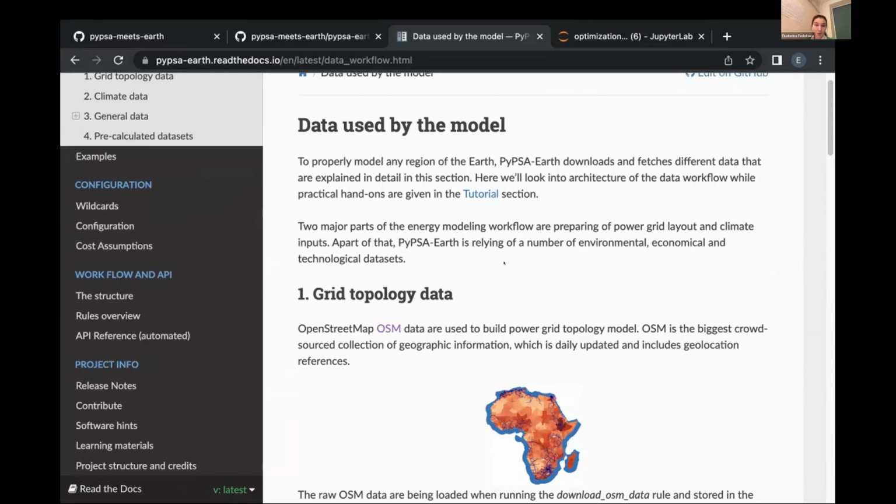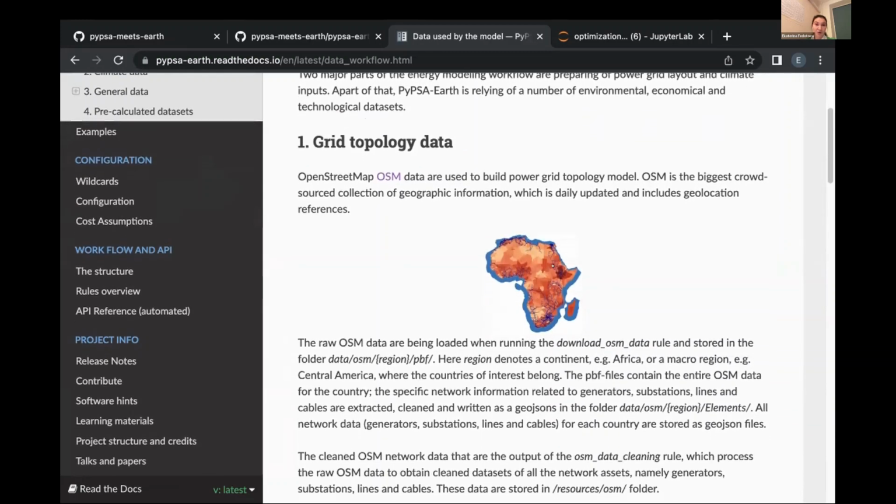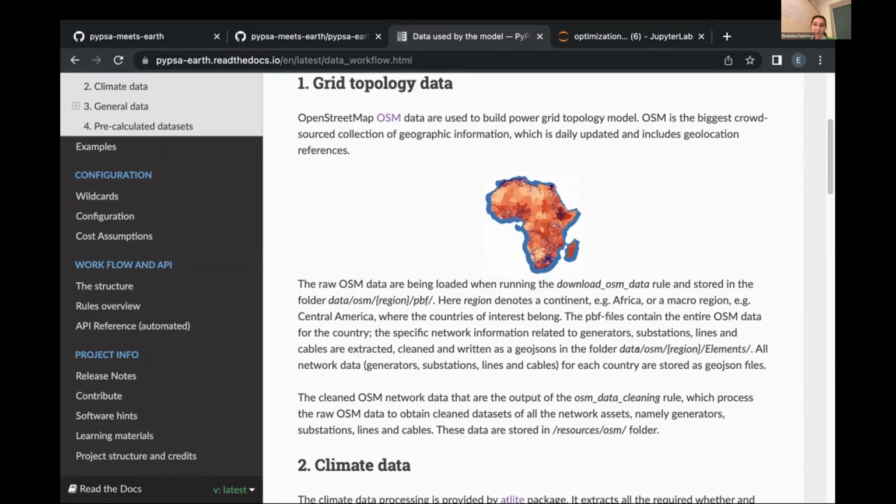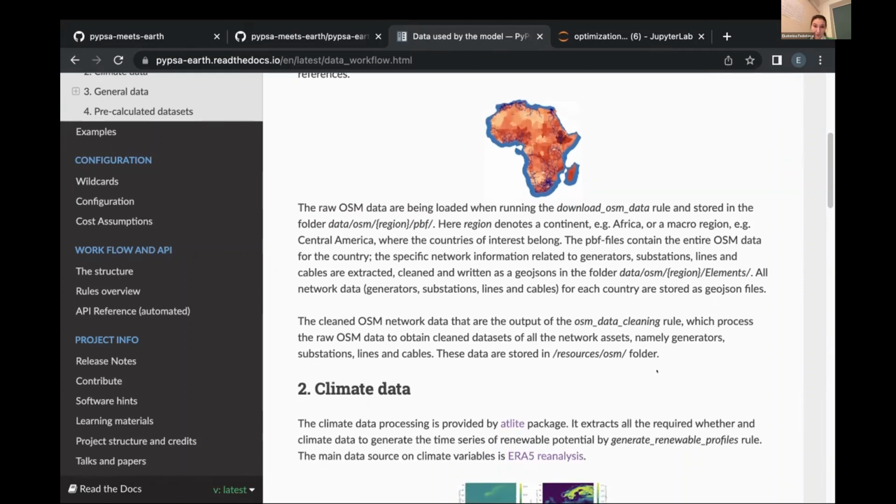It is worth mentioning that probably each group of this data, especially grid topology data, is useful by itself, even not as model input of a particular PyPSA model. If you have some problem trying to understand what is going on in a power system, it may be a very good idea to use the PyPSA-Earth workflow to extract data on the power grid from OpenStreetMap and look at what is going on.